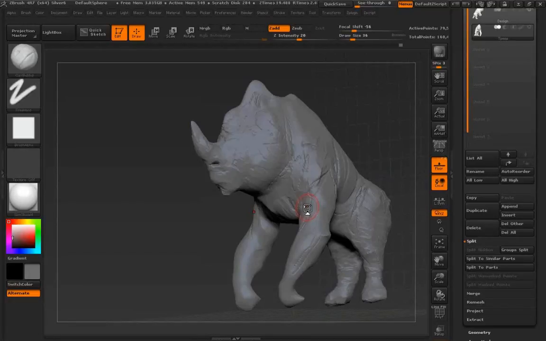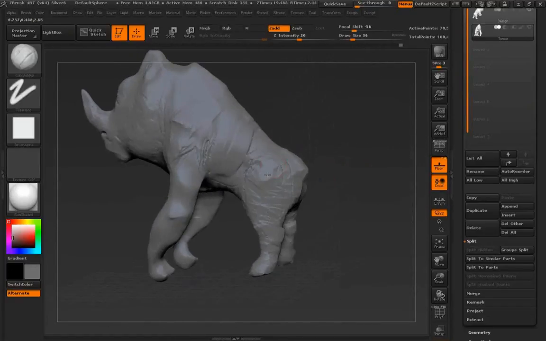Instead, in half an hour, I did everything all inside of ZBrush. And that's really where it's all going. I mean, I see ZBrush being used on a high level so often.